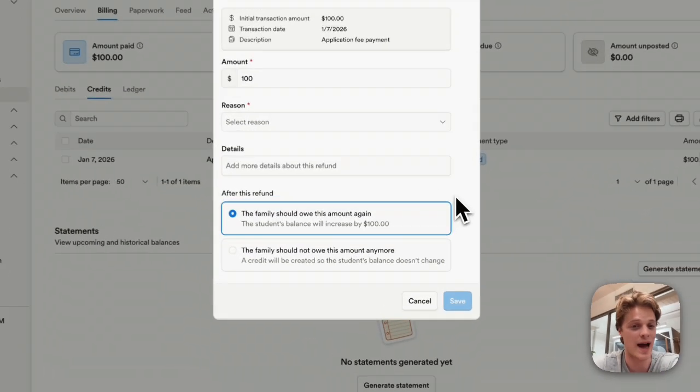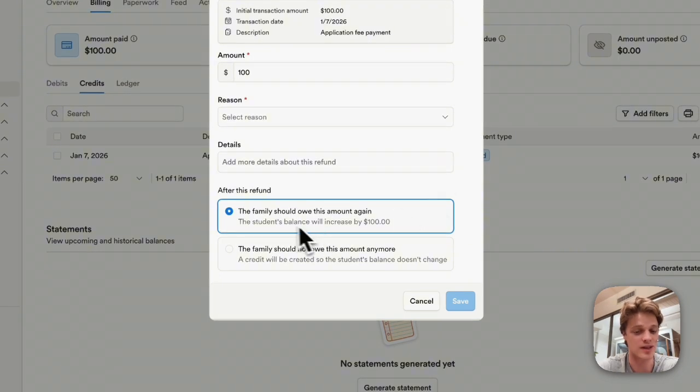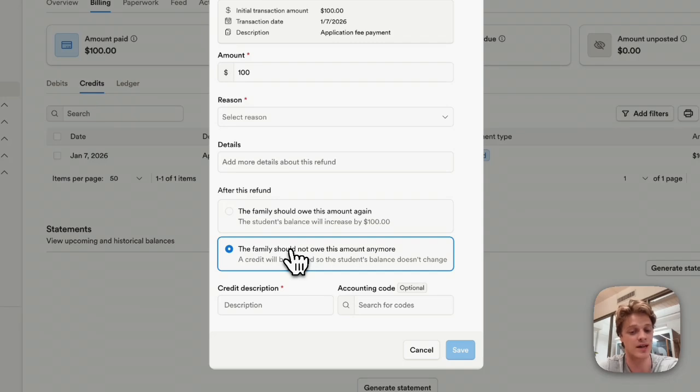And so now there's a quick action when you refund a payment where you can select whether that family should still owe the amount that's being refunded, and the student's balance will increase by the amount that's being refunded, or they shouldn't owe that amount anymore, at which point you can add a credit description and even attach an accounting code or a GL code to it to make sure that it's properly reported on. Yet another small paper cut that we're fixing to make it even easier to run your day-to-day operations and issue refunds whenever they pop up.